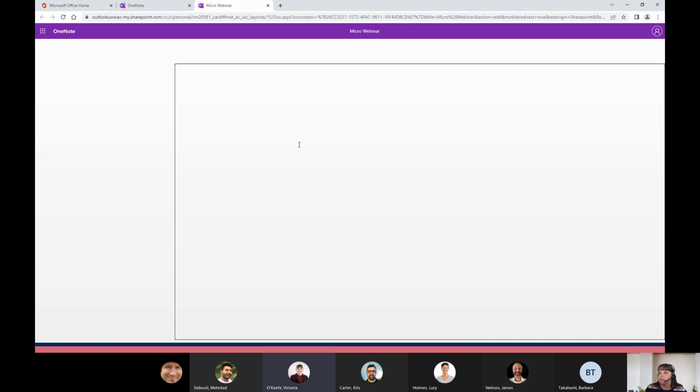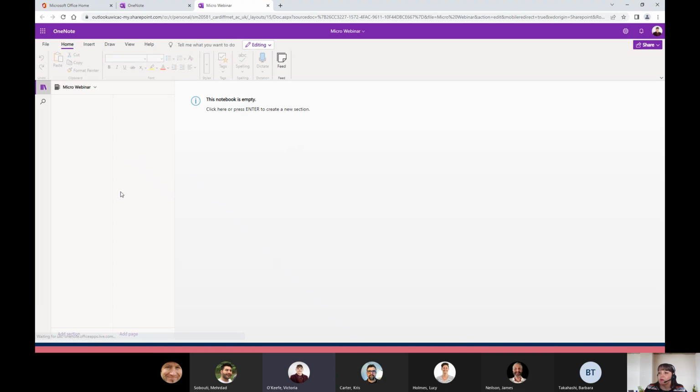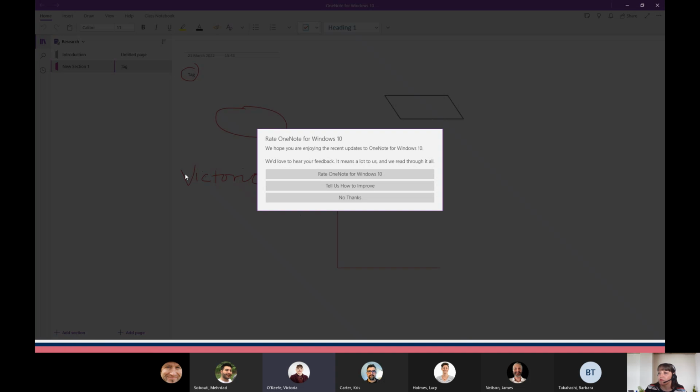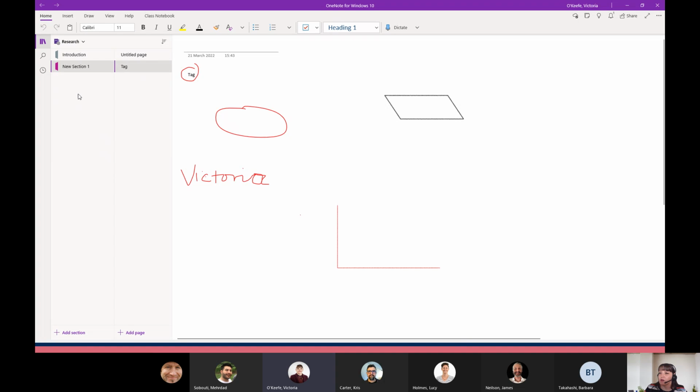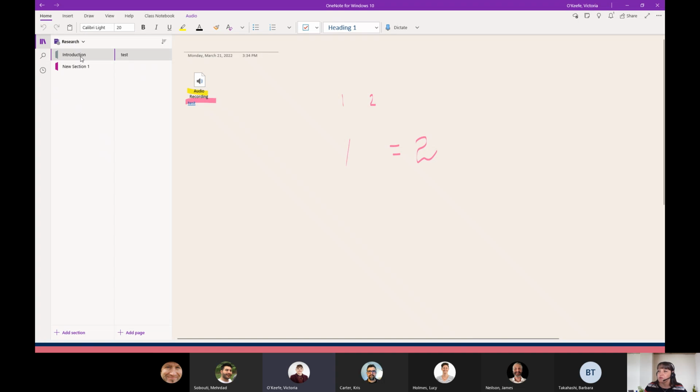And when it opens up, there we go, you can see that I've got the ribbon running across the top of the screen. And this is the web version. I can click on editing and choose open in desktop app. So that's what I'm going to do. There we go. So this is one I played around with earlier.